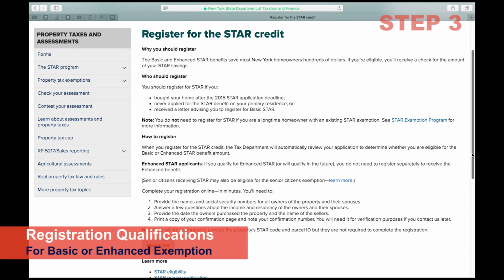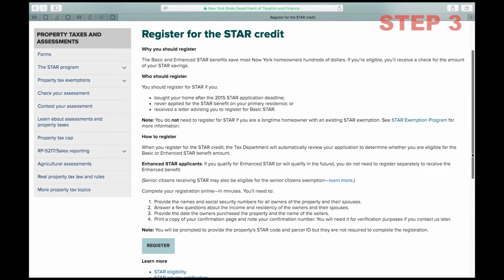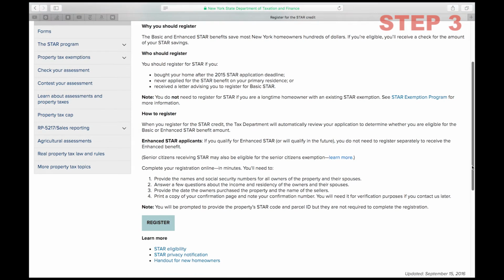The following page will have some more information, including qualifications on whether or not you are eligible for Basic or Enhanced STAR. Please take a moment to read through the options and make sure that you do qualify for this program. If you do, let's get started. Click the blue Register button at the bottom of the screen.